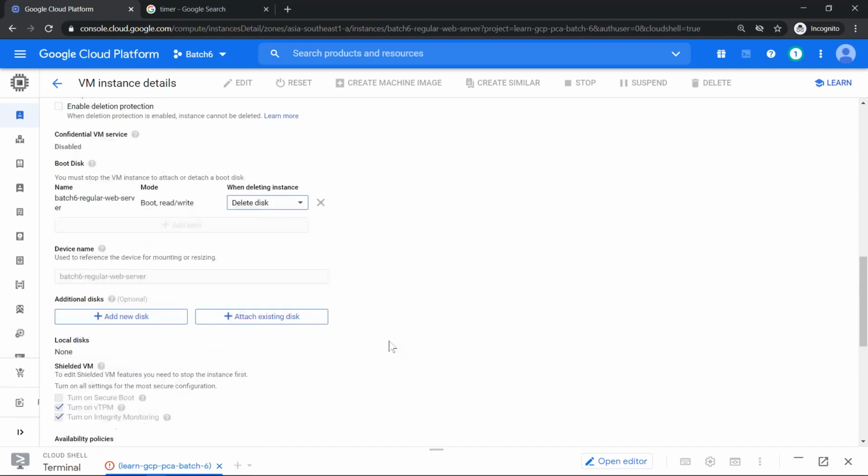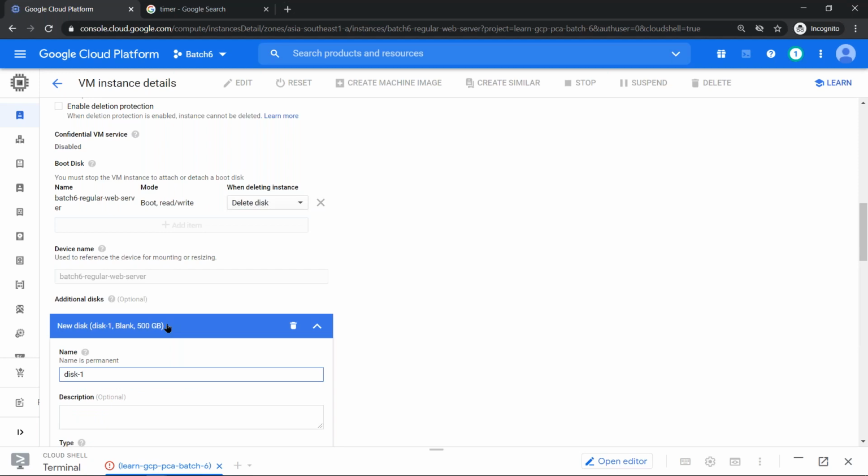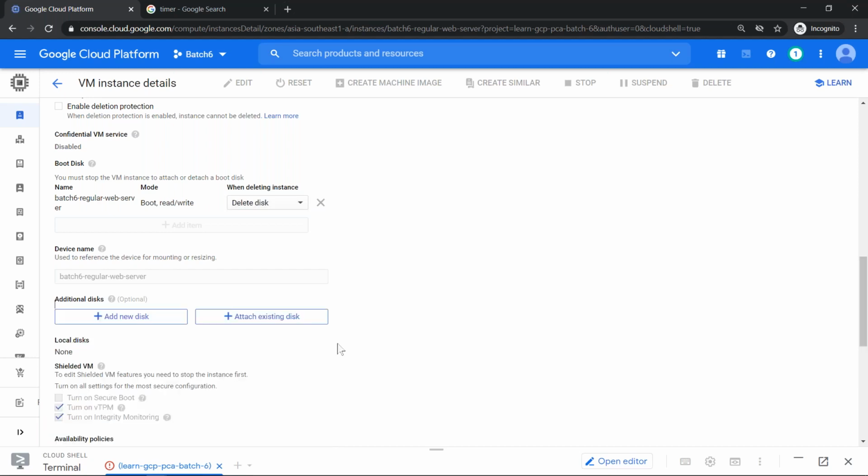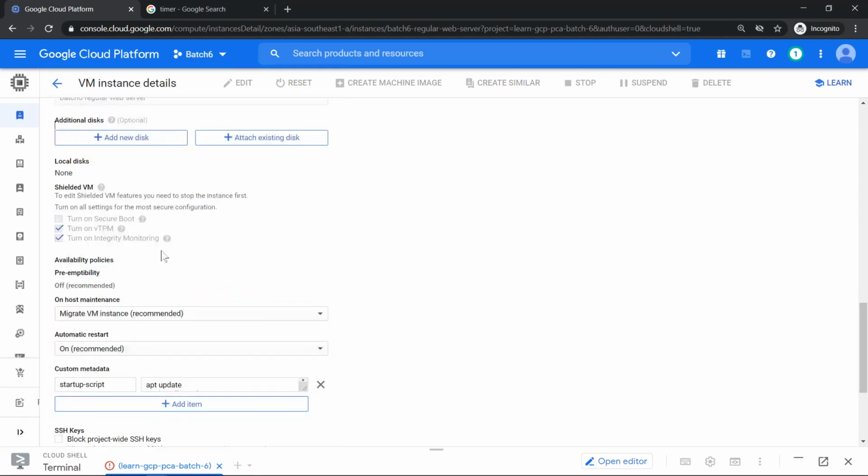That's something possible. Then I can add a new disk. Even if the virtual machine is running, I can just go add a new disk. It's going to reflect. That is possible. So you don't need a downtime there, or shut down the virtual machine. So that's another option which is possible. Then my availability policy, I can change my availability policies.